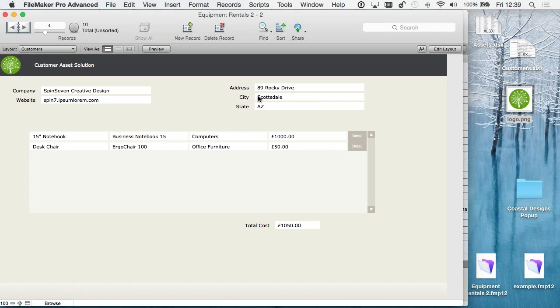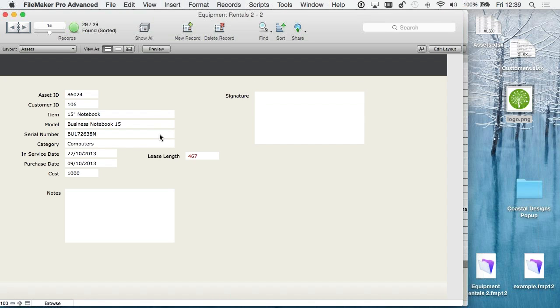We can search and find a customer. We can see what assets are related to that customer. We can see the total cost very quickly here as well. We can go into the details of that asset. So I could put a logo up there to make it look nicer and so on.